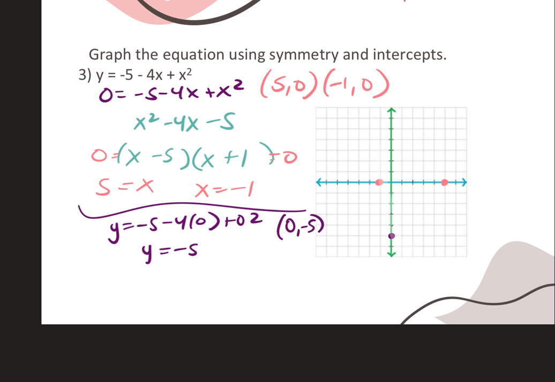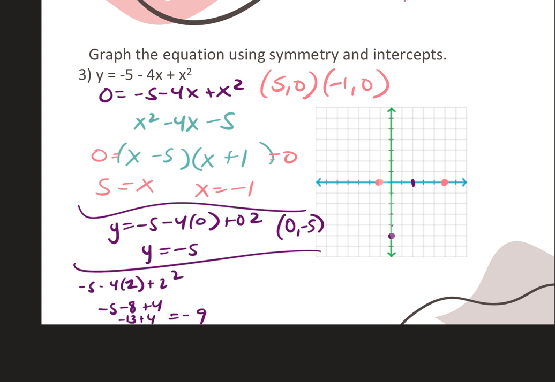Like if I wanted to plug in 2, let's say, then I would get negative 5 minus 4 times 2 plus 2 squared, negative 5 minus 8 plus 4, which is negative 9. So I would know that I'm down here a little bit, and now I've got a better understanding of what this graph looks like.